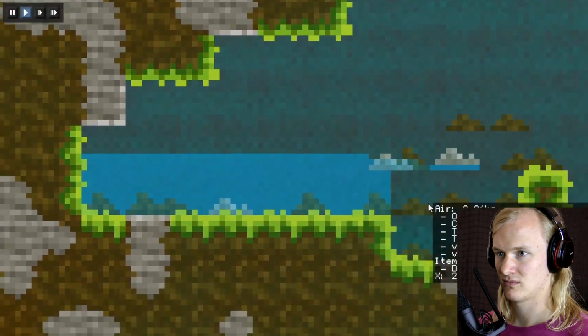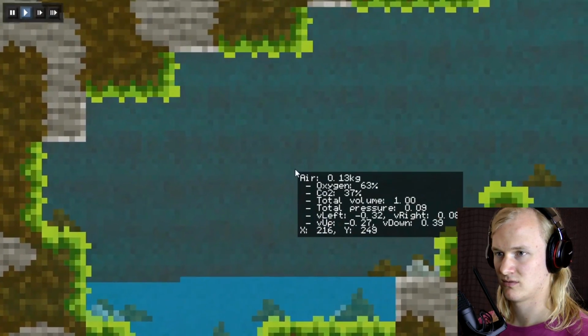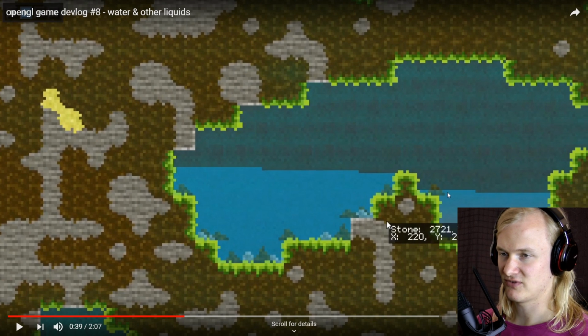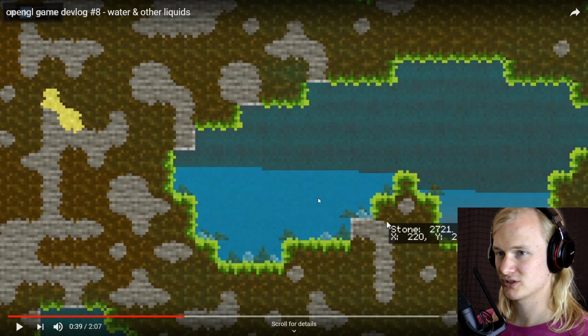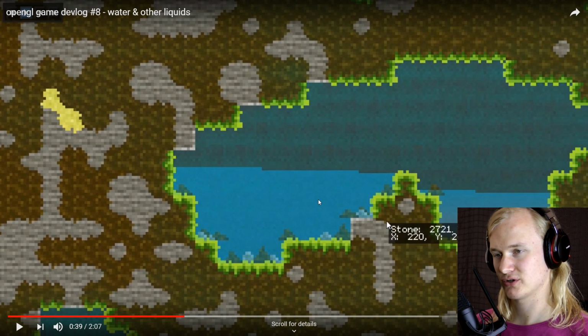And yeah, I can move it around by deleting a few blocks. It just slowly flows into place. That is very impressive. That is a very cool water system. In terms of the video, I'm not sure what the kind of value this video brings is.